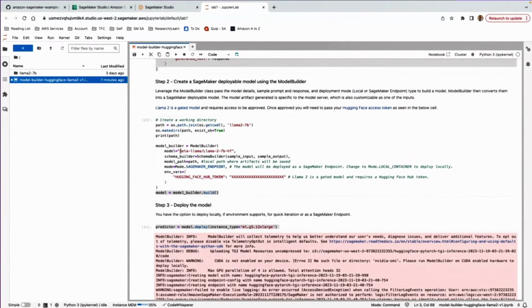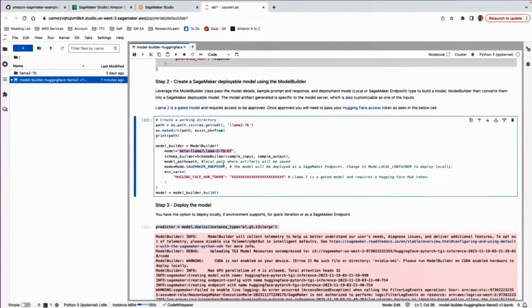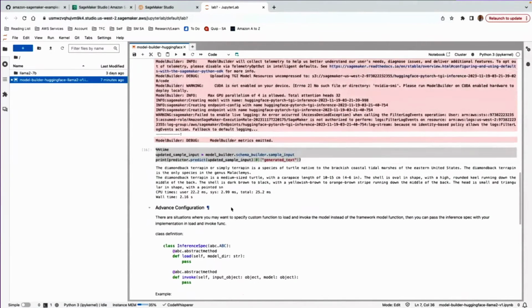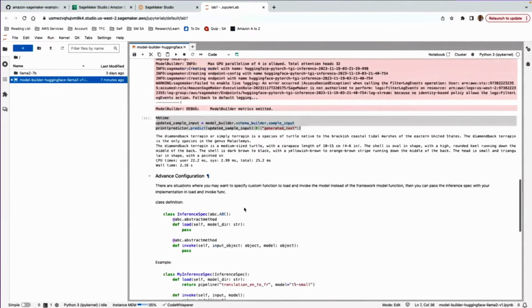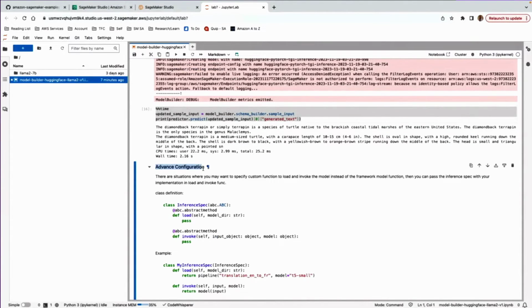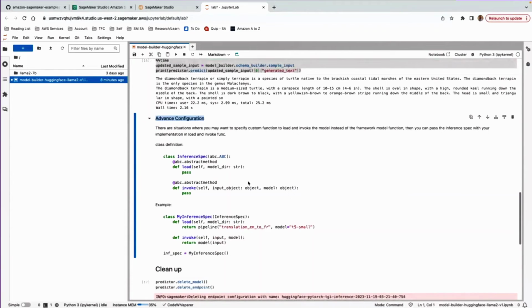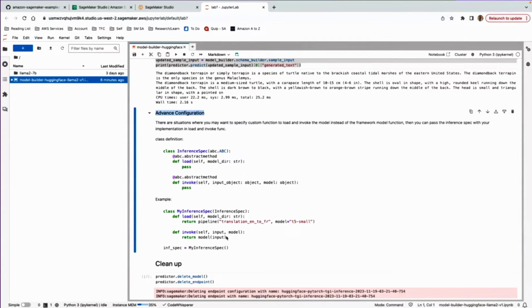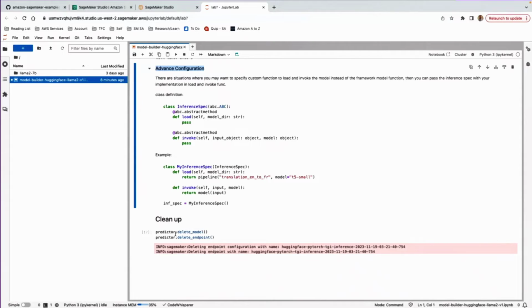And now, in the same experiment, let's say this isn't cutting it, you may want to change to a Falcon model. All you have to do is change the model ID there. You can use a 13 billion parameter model or what have you and quickly run through. You can see how easy it is for you to experiment with large language models. In advanced configuration use cases, you can override your load and invoke functions, pass your own code using the inference spec object, and you can pass that into the model builder, and it'll honor the code that you want to use. And finally, I will clean up the endpoint and so forth here.